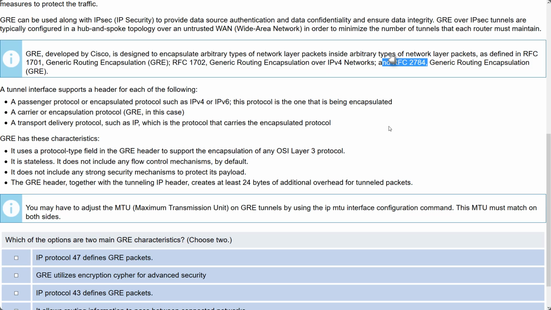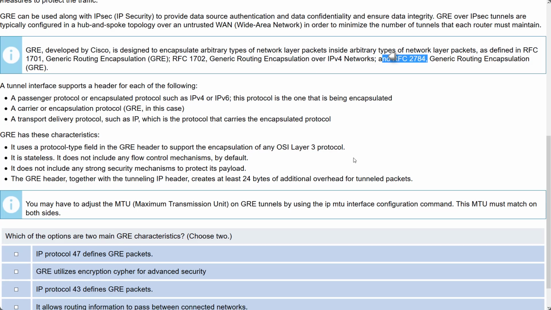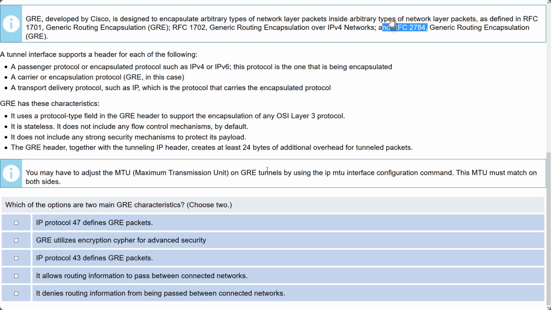All right. It is a stateless protocol because it runs directly on layer 3. So there are no flow control mechanisms. There is no strong security, as we mentioned. And the GRE header, along with the additional IP transport header, is going to provide 24 bytes of overhead. So you would actually have to adjust, and we'll talk about this in the discovery, the MTU. We don't have to worry about the MSS, that's layer 4, but we will have to worry about the MTU so we're not generating fragmented datagrams, if you will.